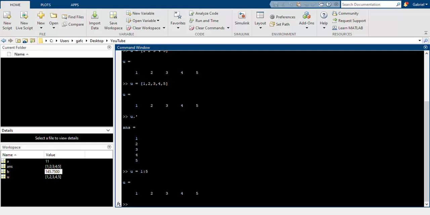Now let's say I wanted to access what's in the third position of the vector u. To do that, I would type u, parentheses, and 3. And this will give me whatever is in the third position of u. So, in this case, u has 3 stored in its third position.